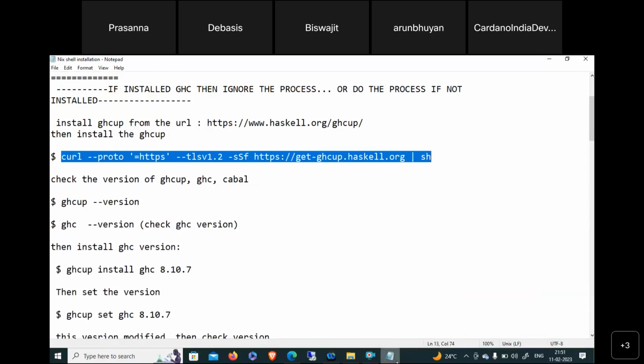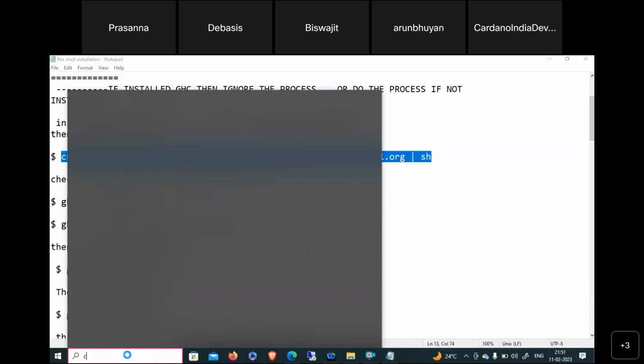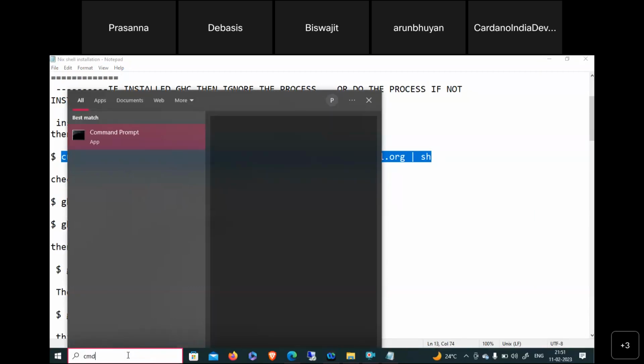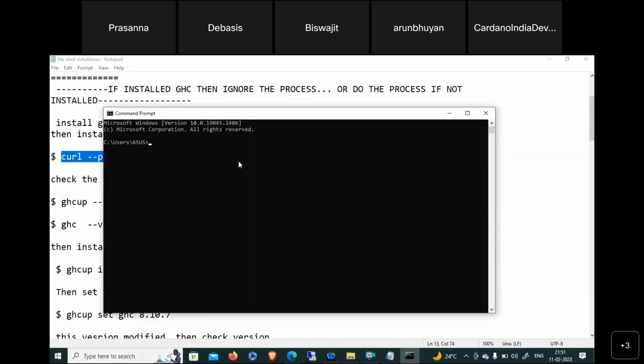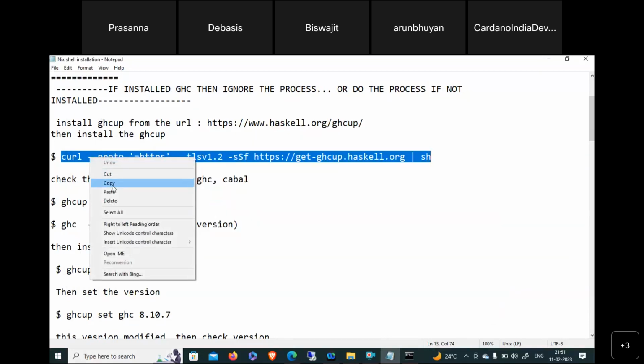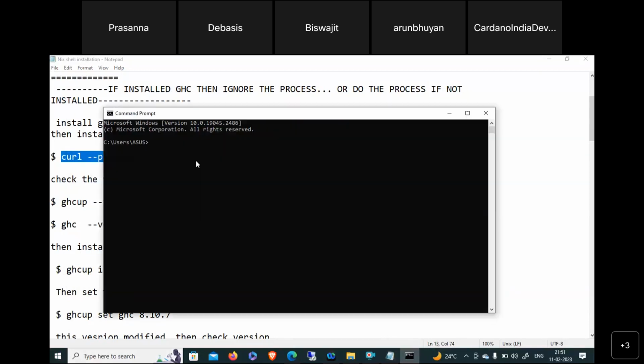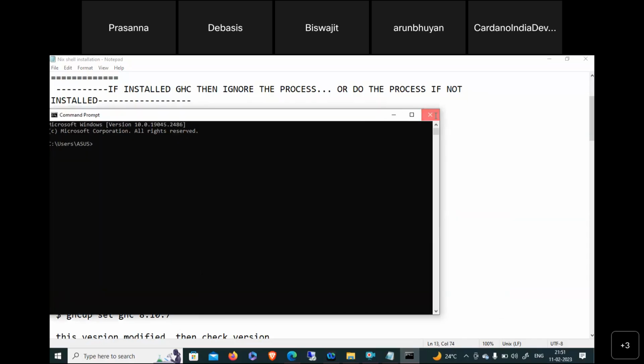Copy this and paste it where? In the Linux or Ubuntu terminal. On Windows, use CMD or PowerShell, and simply click, copy and paste it. Because this is a Linux version, it is not going to install on Windows, and I have already installed everything. So you can paste it and press enter in your Linux terminal. Okay, so we have to follow this process.